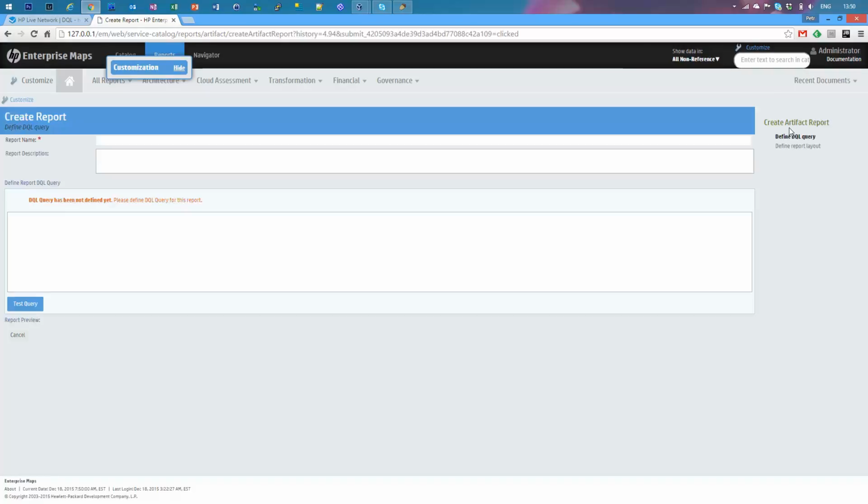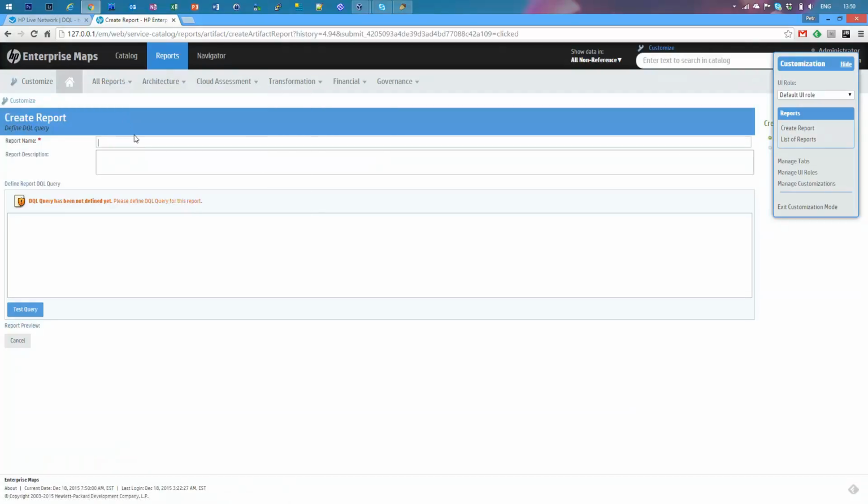And this will lead to the dialog where you have to specify the name of the report. So let's say application financial trend. You can give it some description. And the most important part is the DQL query. The DQL query specifies what will be shown in the table.